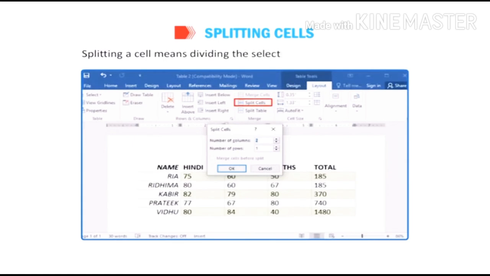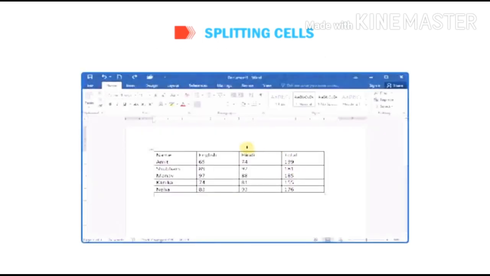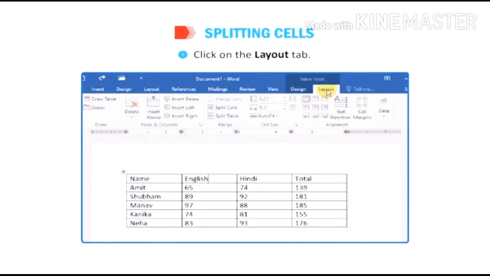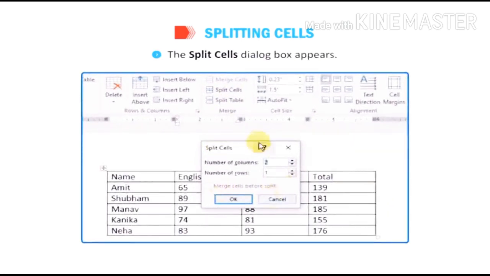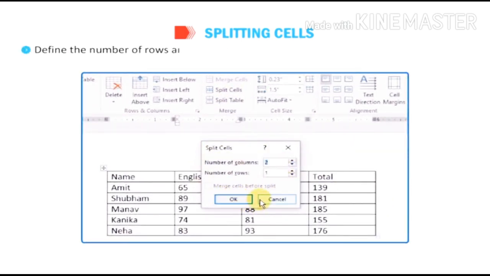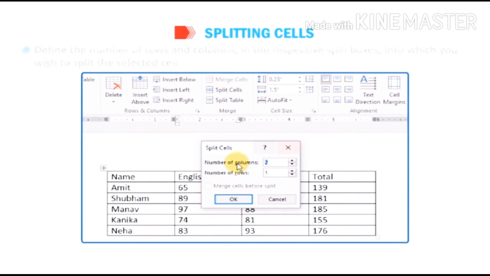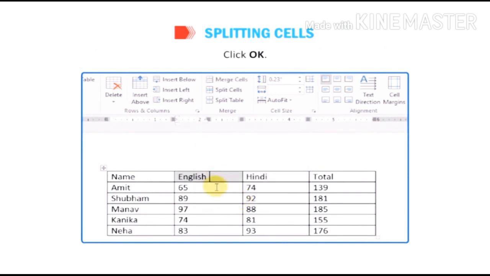Okay, let us know how to split cells. Splitting cells means dividing the selected cell into separate cells. To split a cell, follow the given steps. Select the cell that you want to split. Click on the Layout tab. Select the Split Cells button in the Merge group. The Split Cells dialog box appears. Define the number of rows and columns in the respective spin boxes into which you wish to split the selected cell. Click OK.